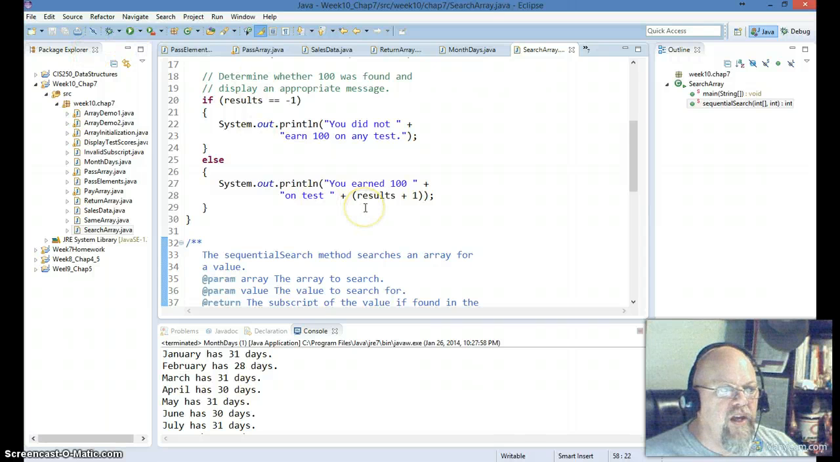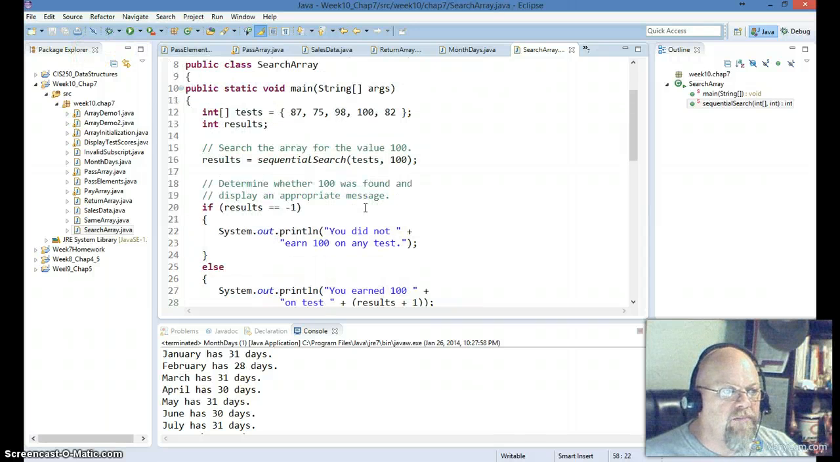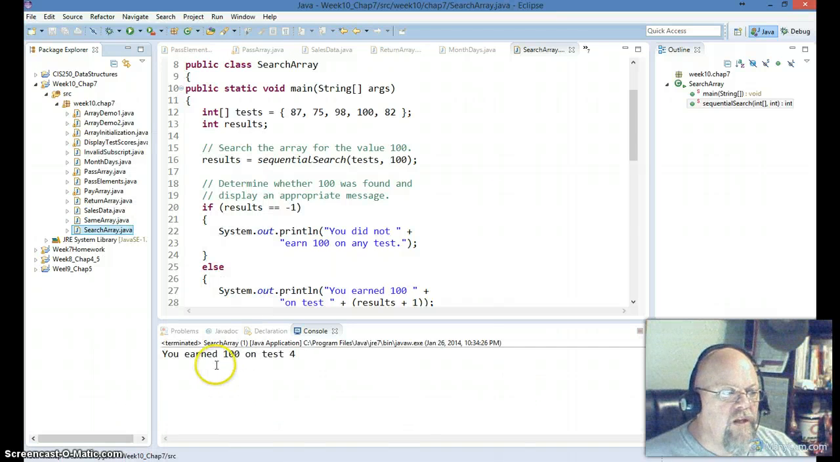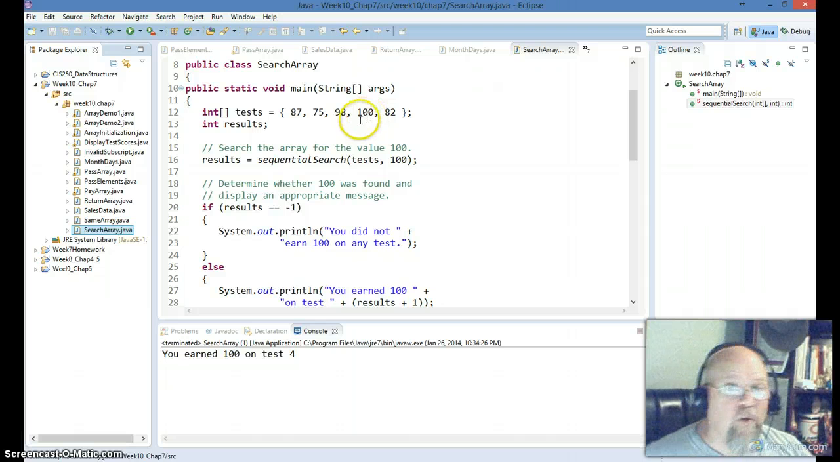So if we go ahead and run this, notice we do have 100 in there. It says you earn 100 on test 4. Well, notice if we look over here, there's 1, 2, 3, 4. But an array, going by the index alone, that's 0, 1, 2, 3. So again, we can see why we add 1 to results.